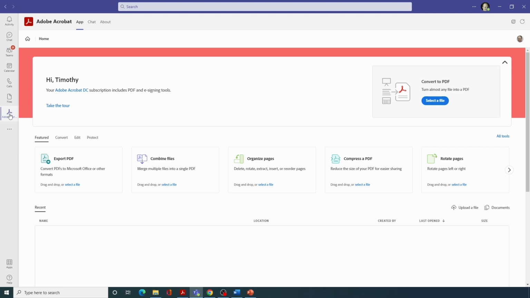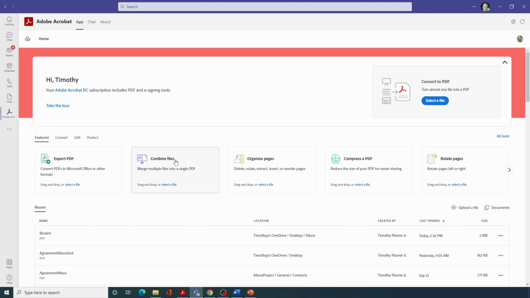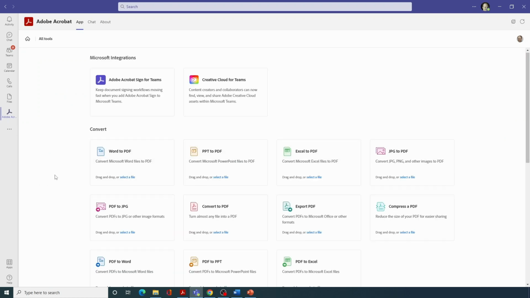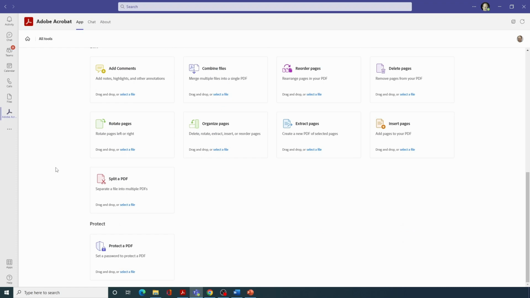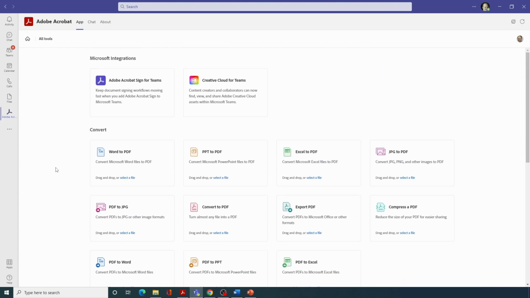I've already done it, so I'm just going to go ahead and click on the Acrobat button inside Teams, and you can see now that I have a variety of tools. The one I'm specifically interested in is Combine Files. But if you click on All Tools, you can see that I can do a lot of stuff right here in Teams while I'm working with a document. And in this case, what I really like is that while I'm actually working with someone in Teams and I want to put a set of files and materials together, I can go ahead and do it on the fly and share it with them in Teams.